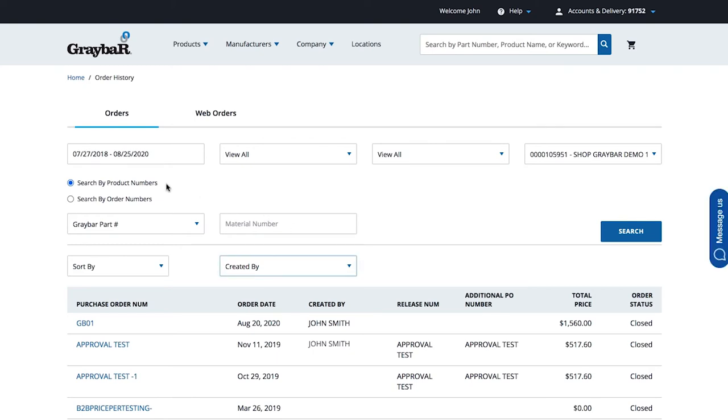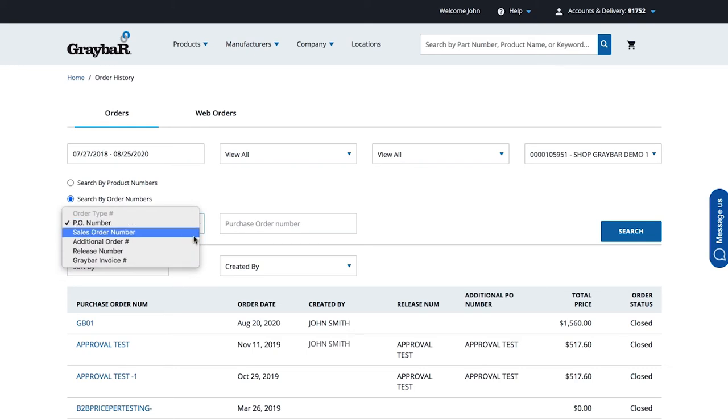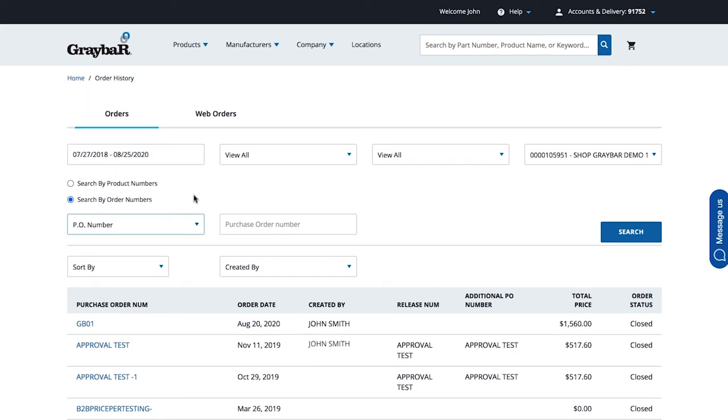You can search all orders in the date range by a product number or order number. Product numbers you can search by include Graybar part number, customer part number, manufacturer part number, also called catalog number, or UPC. Order numbers you can search by include PO number, Graybar sales order number, additional order number, release number, and Graybar invoice number. Using these numbers can help you quickly display a copy of an invoice or track a shipment.